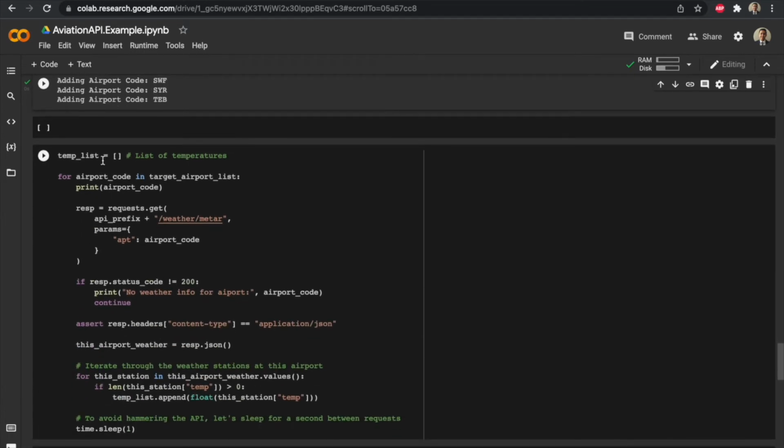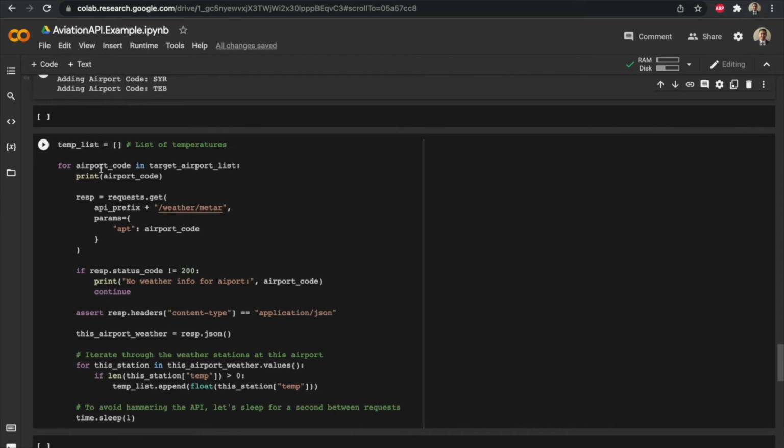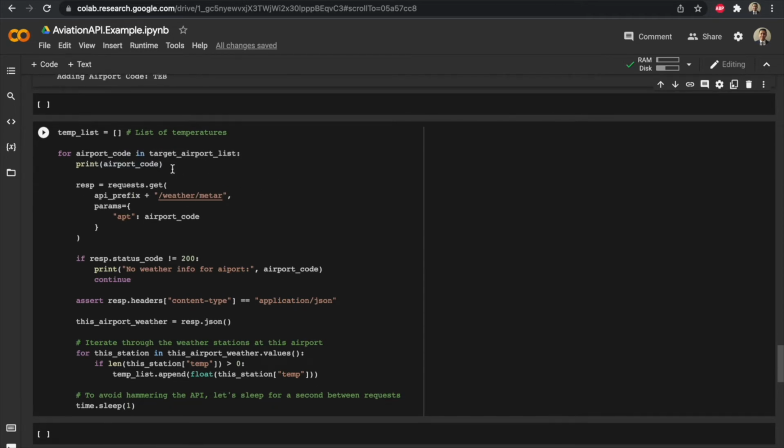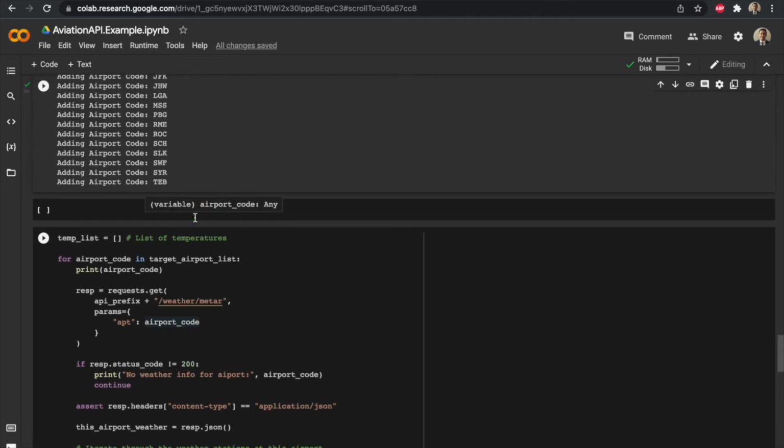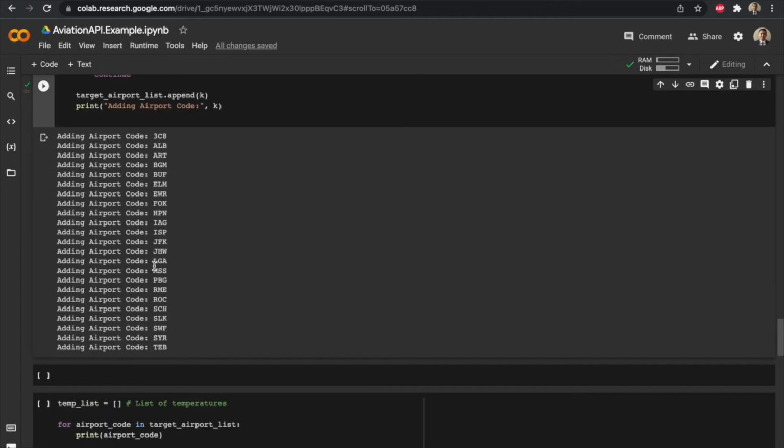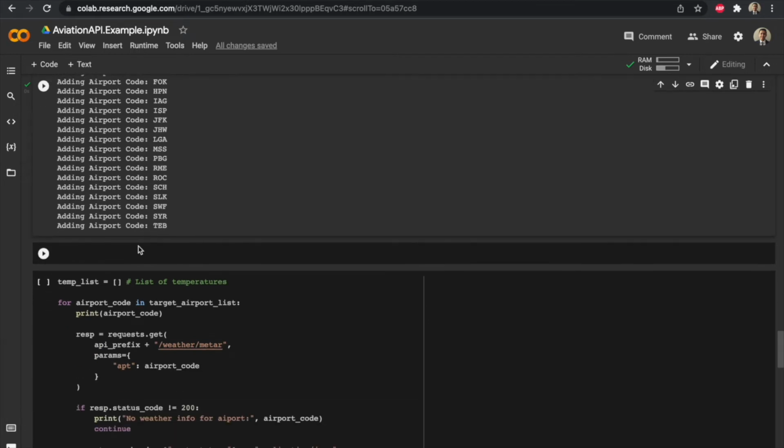Here, what we're trying to do is create a list called temperature list. And we are again running a for loop within the target airport list. And we are first printing out the airport code. Now we are creating a request.get object, which has the initial prefix along with the stuff that has been provided to us in the documentation. And for the parameters, we're using all the airport codes that were available to us from within the Aviation API server.